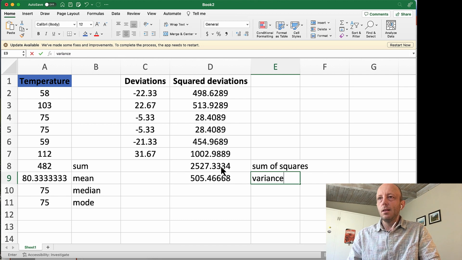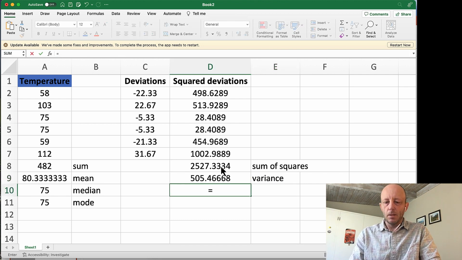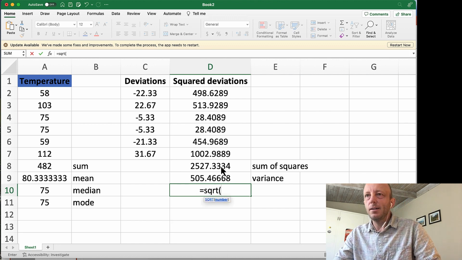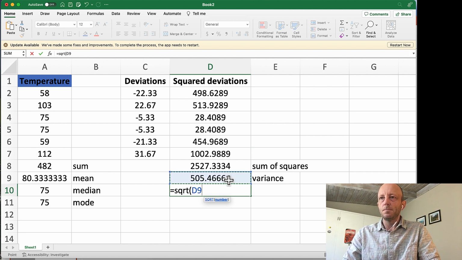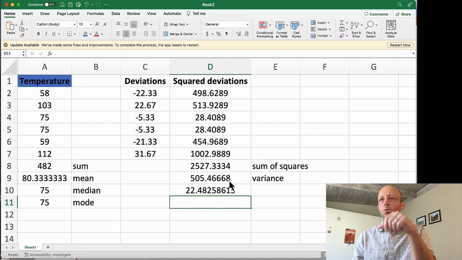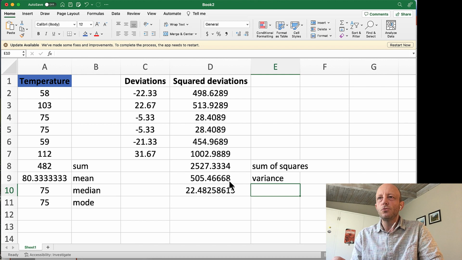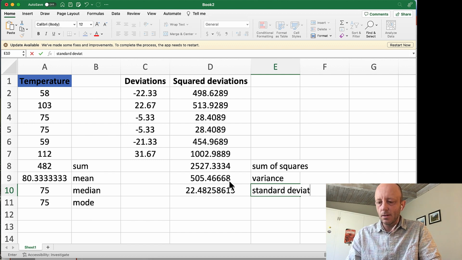And then last but not least, your standard deviation, which is the square root of the variance. How do we get that in Excel? I paused for dramatic effect. Equals SQRT parentheses, and you put the variance in there. SQRT is just short for square root. So you go equals SQRT parentheses, hit the variance there, and you get 22.48258615. Standard deviation. Woohoo, we got our descriptive statistics here.